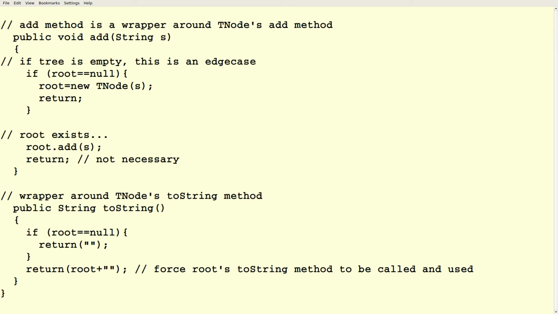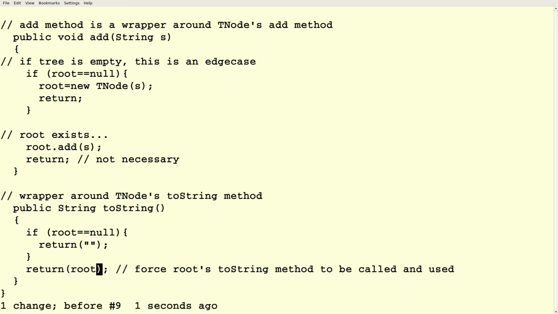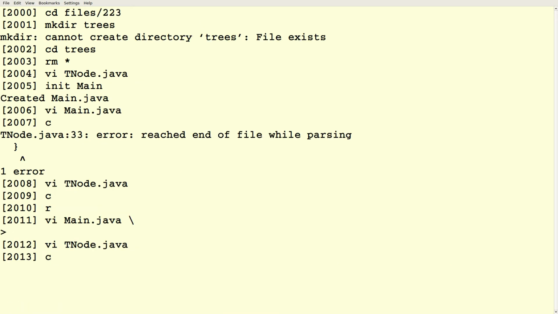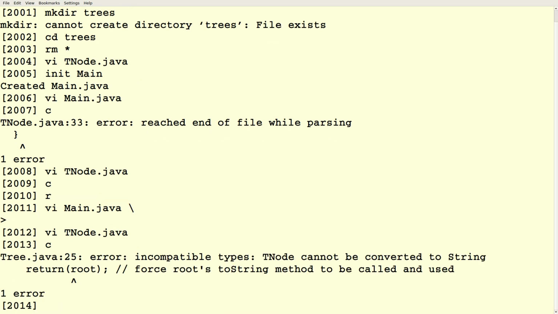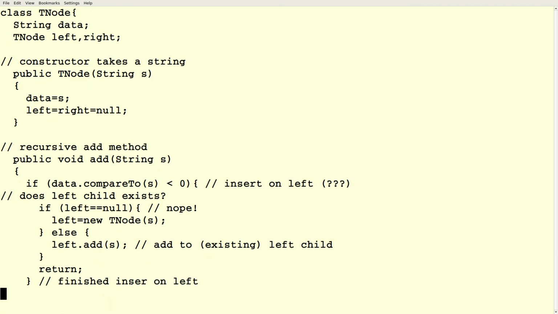So if you don't add the empty strings, the root won't be called toString? I think it will give me a compile error, because root is not a string. It'll say it doesn't know how to convert that, but let's see. So yeah, incompatible types, t-node cannot be converted to string. Okay. And I misspelled insert.